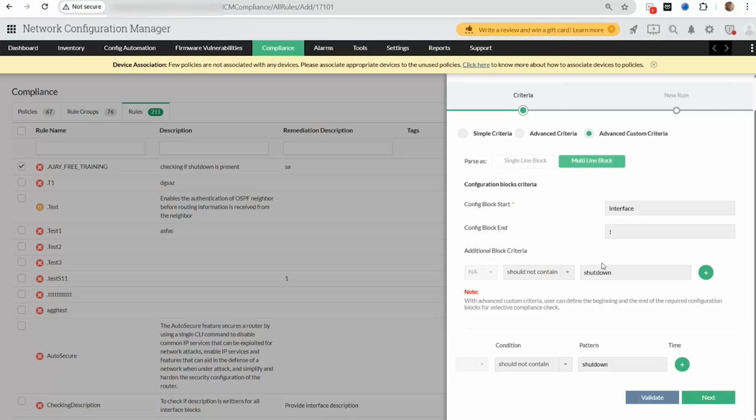So what does shutdown mean here? In a network environment, some devices may be in shutdown mode, and it might not be necessary to run a compliance check on these devices. To avoid this, you can provide this option in the advanced custom criteria in the additional block criteria.